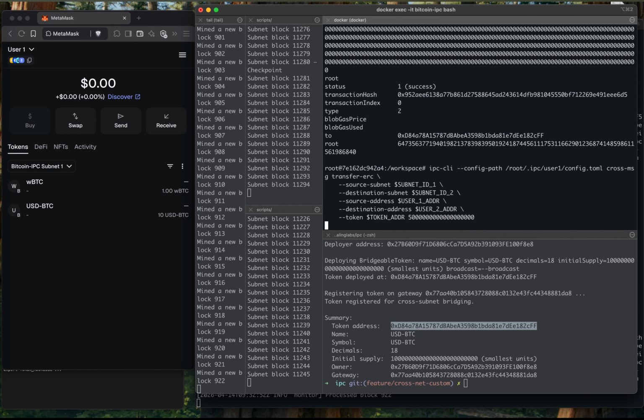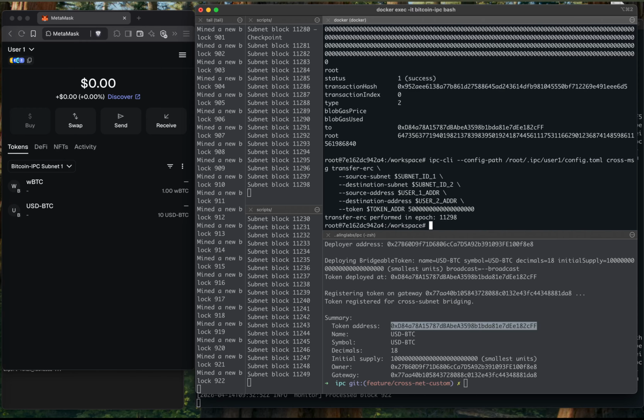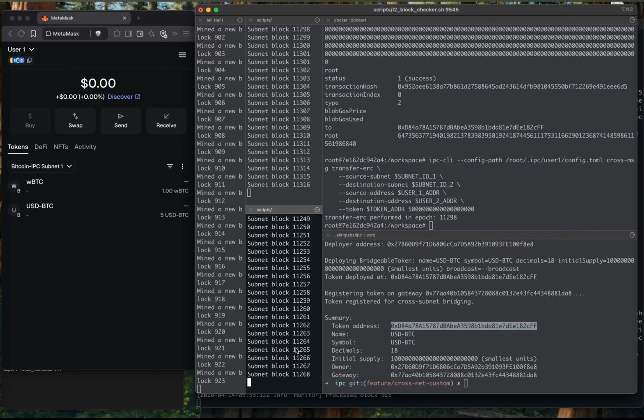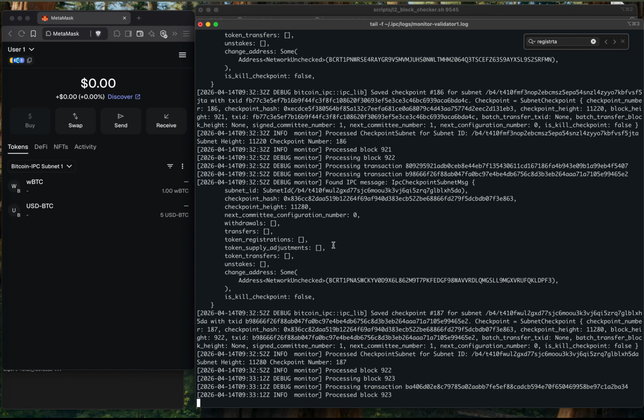Once we submit this, now behind the scenes, two things have to happen. First, the validators of subnet 1 are picking up the transaction. They are signing again a message that says the user has transferred this amount to subnet 2, and this message is posted on Bitcoin. Now, on the other hand, the validators of subnet 2 are constantly monitoring Bitcoin, as we have also seen earlier. There is something called the Bitcoin monitor, and they can read all these messages.